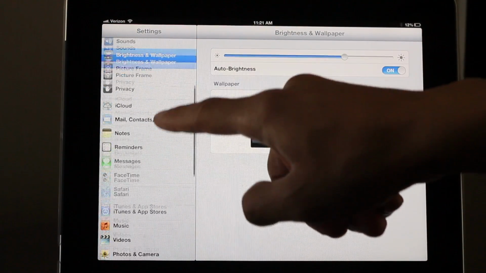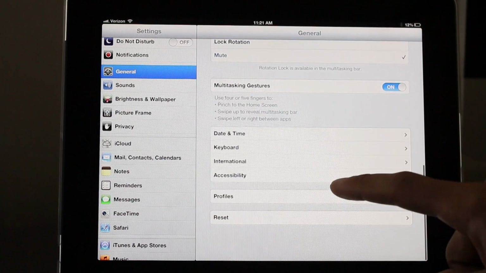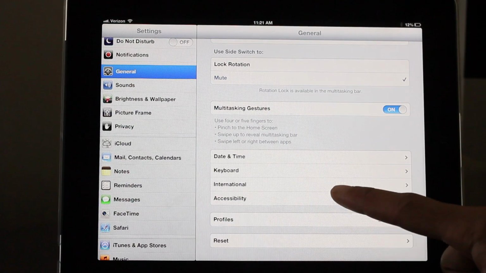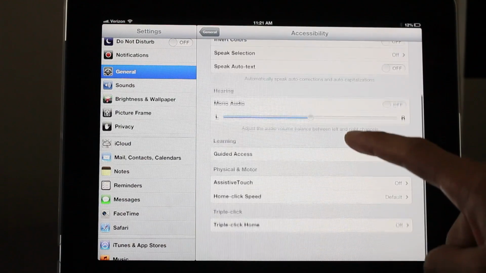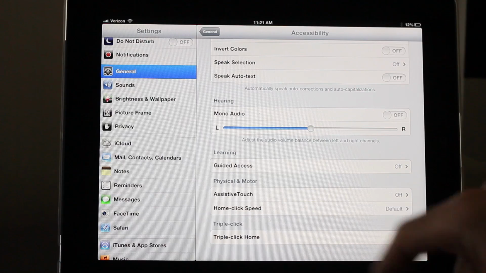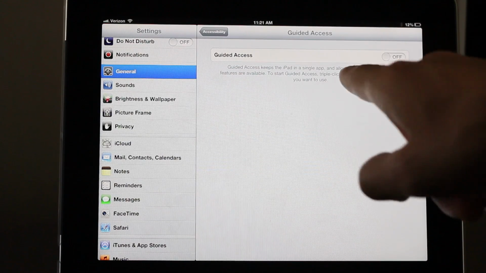Just open up your Settings app. You want to go to the General tab there, and then you want to scroll down until you see Accessibility. So tap on Accessibility. And then once you're in Accessibility, you should see under Learning, Guided Access. So that is off by default. All you need to do is tap on Guided Access here, and then we can enable it right here.